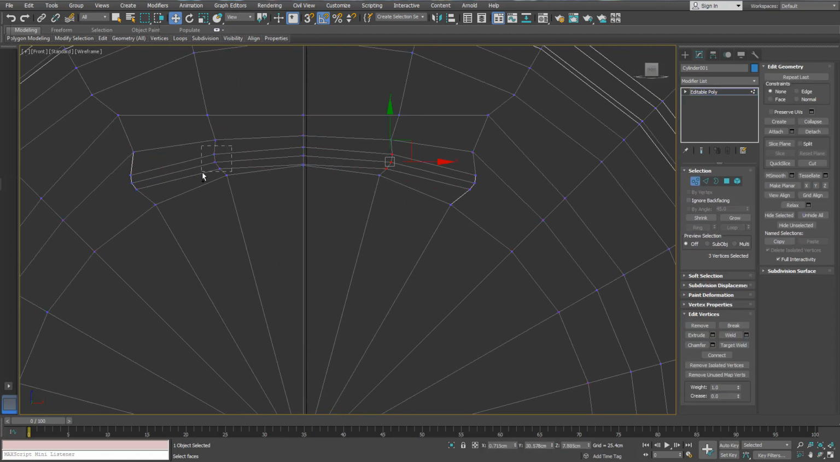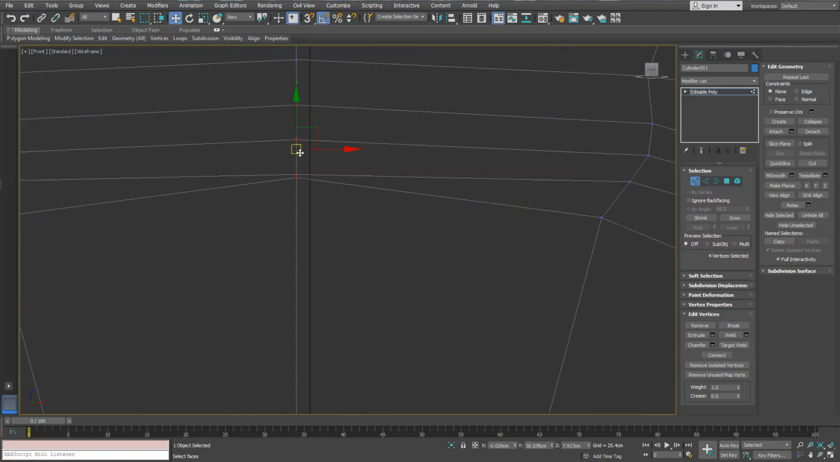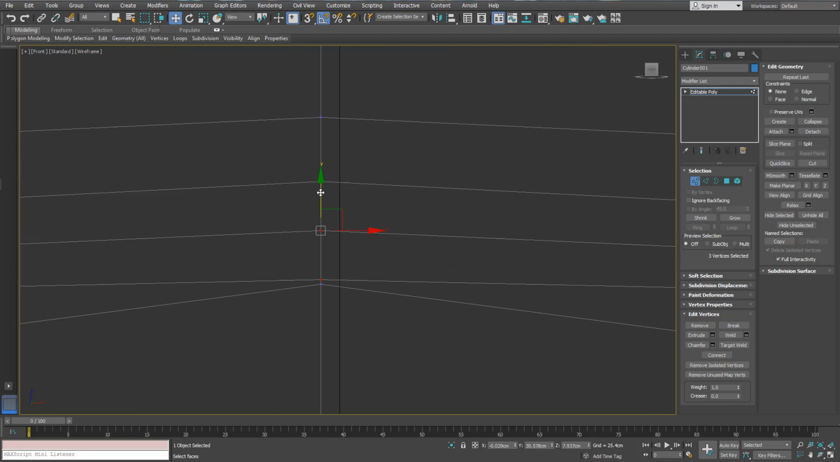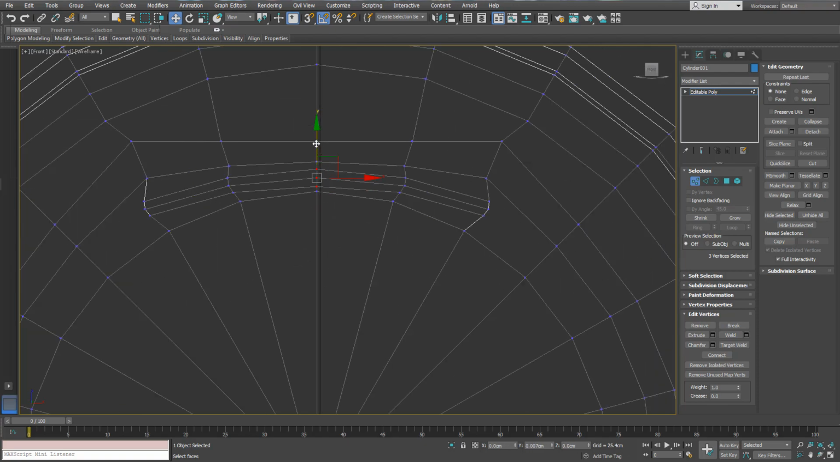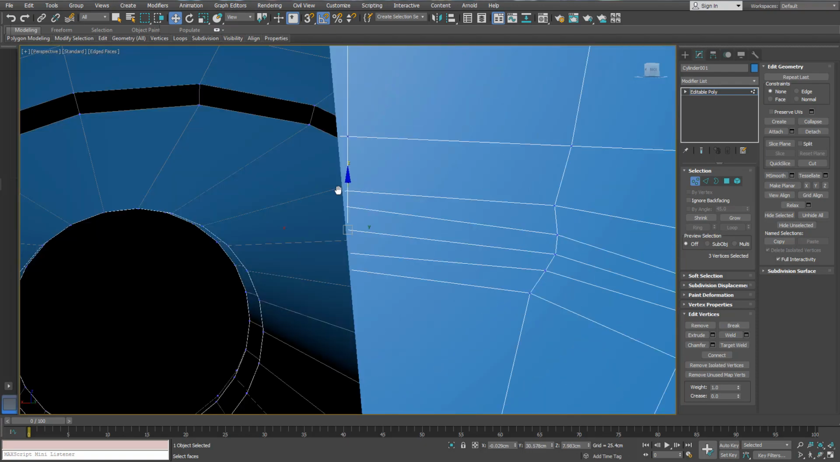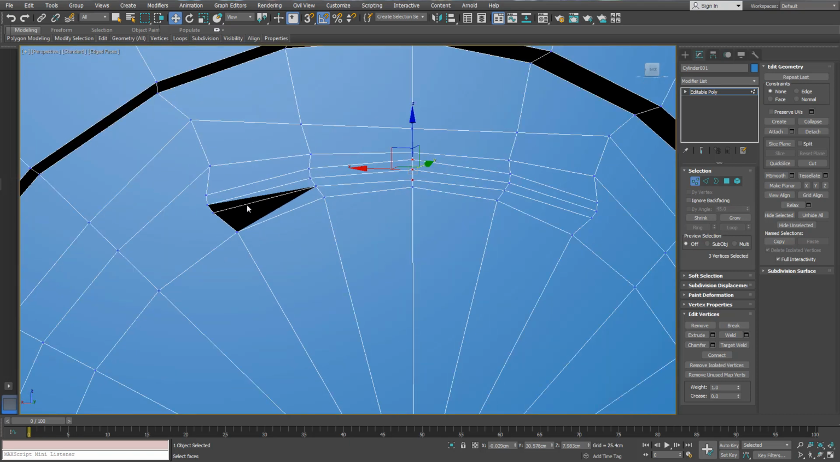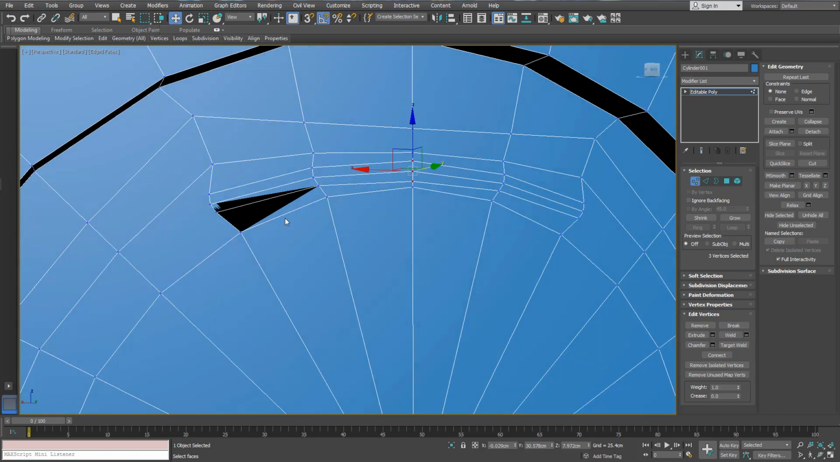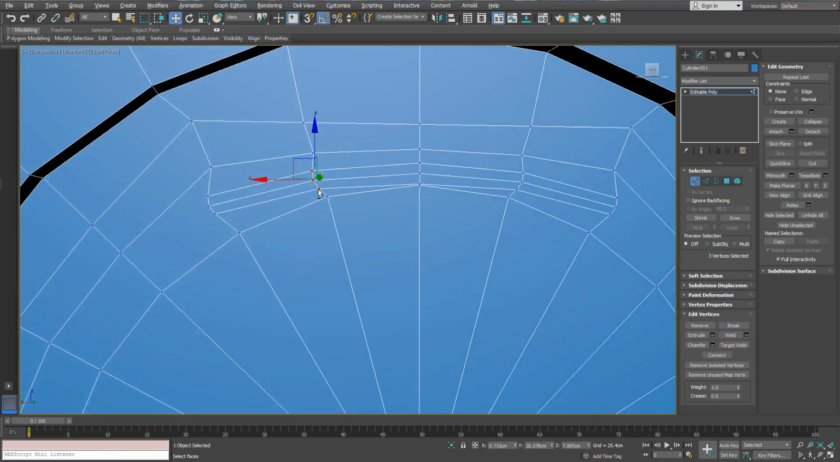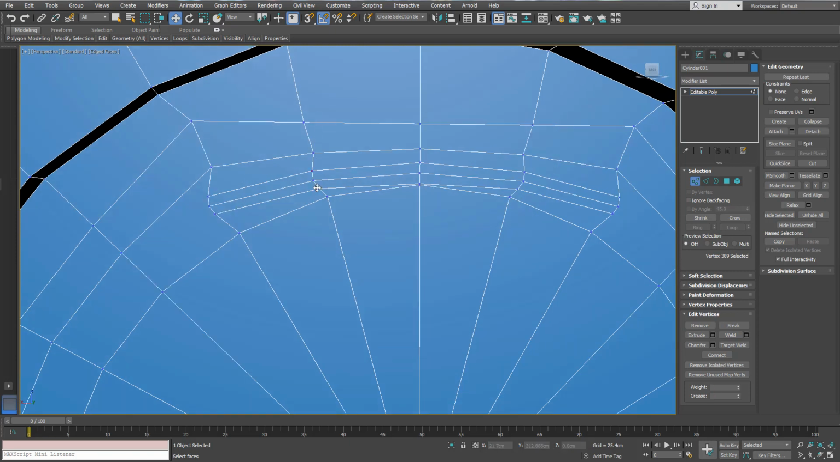And now we need to move things a little bit, because it seems like these vertices are overlapping or something of that sort. So we're gonna make sure that there isn't gonna be a conflict between these vertices and these edges, because it's not gonna be good for our mesh.